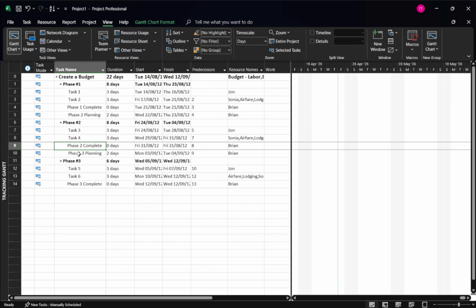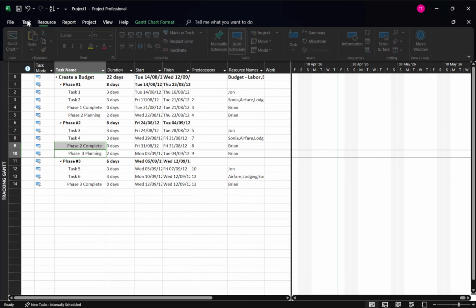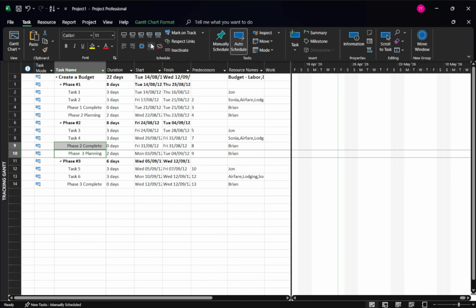If you don't see any arrows, your tasks may not be linked yet. Select two tasks in the order they should flow. Then go to the Task tab and click Link Tasks, the chain icon. You can also use the shortcut, which is Ctrl plus F2 in some versions or Ctrl plus F in others. This creates a finish to start dependency, the most common type, where the first task must finish before the next can begin. As soon as you link them, arrows will appear in the Gantt chart.